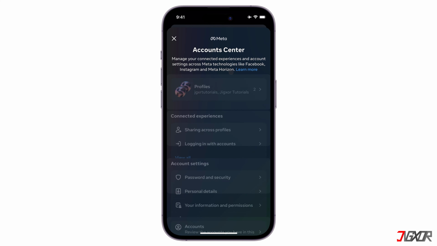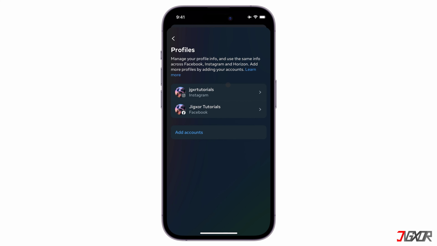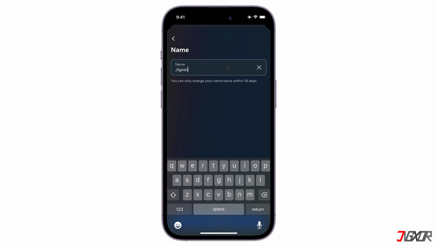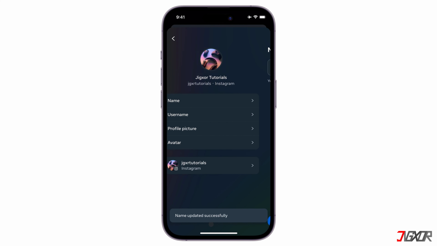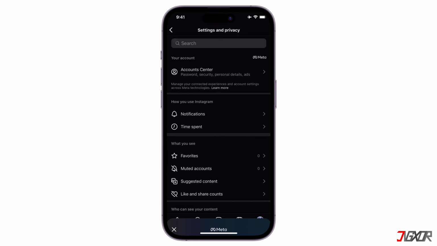Open the Account Center tab, then click Profiles. Select your Instagram account. Click on Name. Change it. Then tap on Save. If you're unable to change your name because your Instagram account is synced to Facebook, see the linked video to easily change your name without hassle.